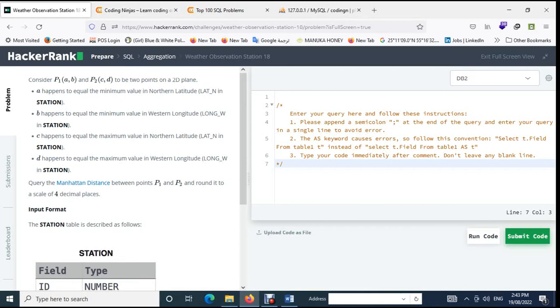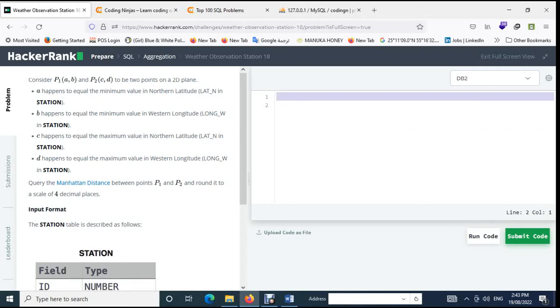So let's start. Let's solve this medium problem on HackerRank. We stopped here last time. So let's read the problem and try to solve it. It should be MySQL.